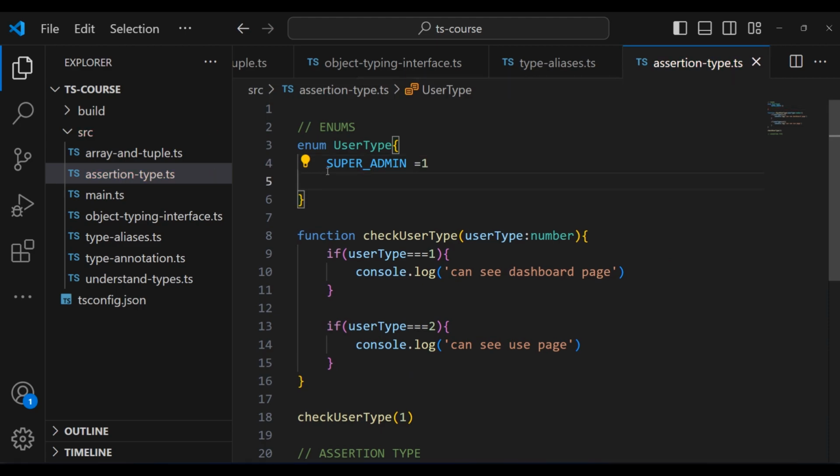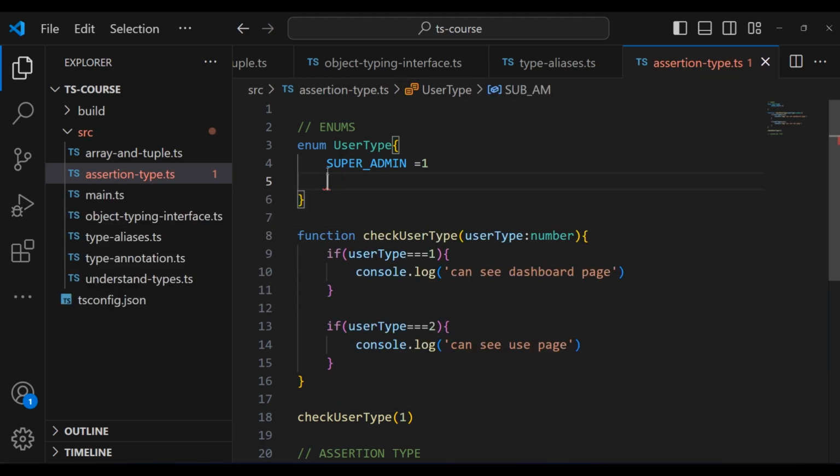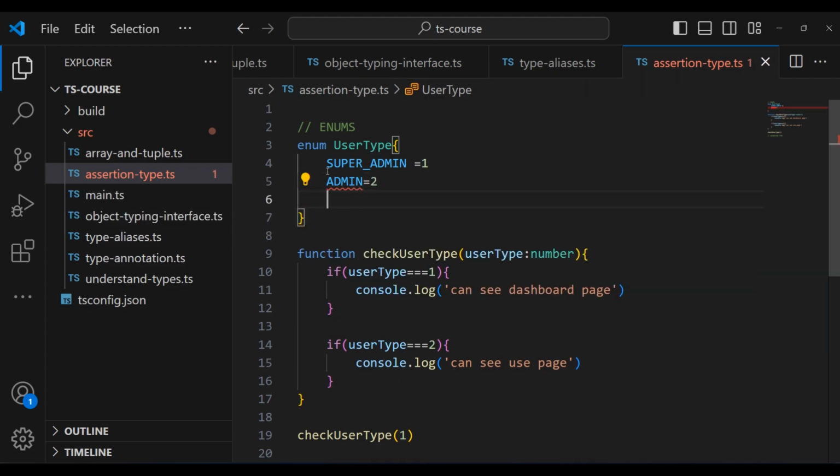And I create another property, SubAdmin, with the value 2. I'm going to pass another level, user, like this, Free, with the value 3. We are going to use this enum to type our userType parameter. Instead of passing a number, I'm going to pass the UserType enum, like this.